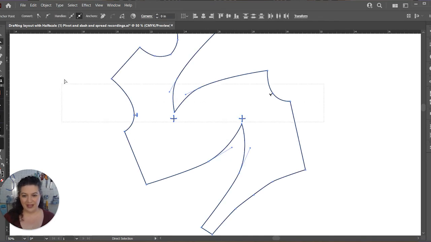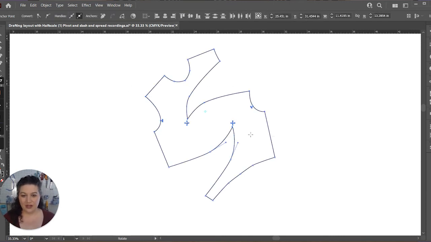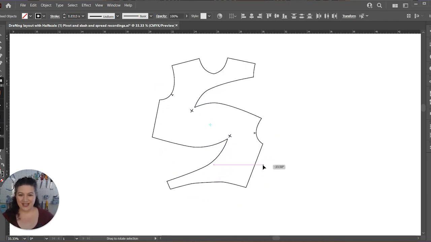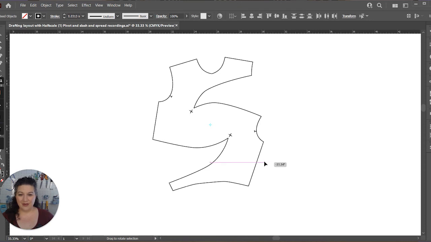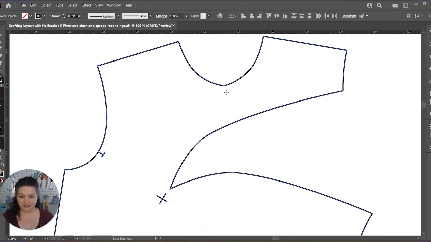So I'm going to highlight everything and regroup it back together. And then I'm also just going to rotate it. Whoops. Don't do that. Make sure you have the select, not direct select, before you do the rotate, so you're actually rotating the whole garment. And there we go. What I am going to do is put a grain line basically straight down from the neck. So I could have left a portion of the center front line, because that's what I would use as the grain line.